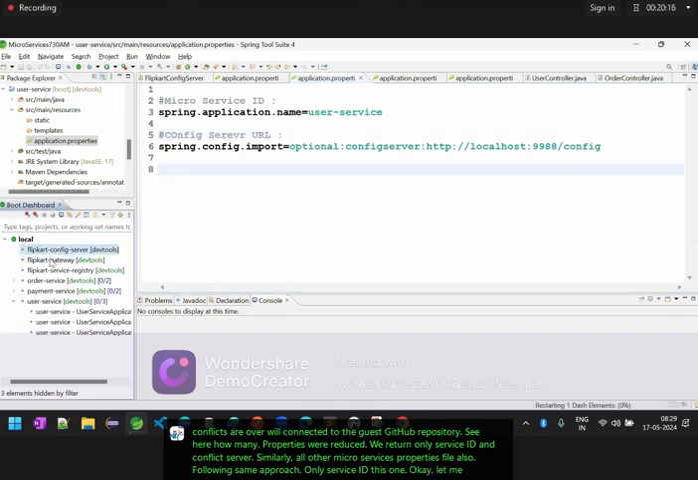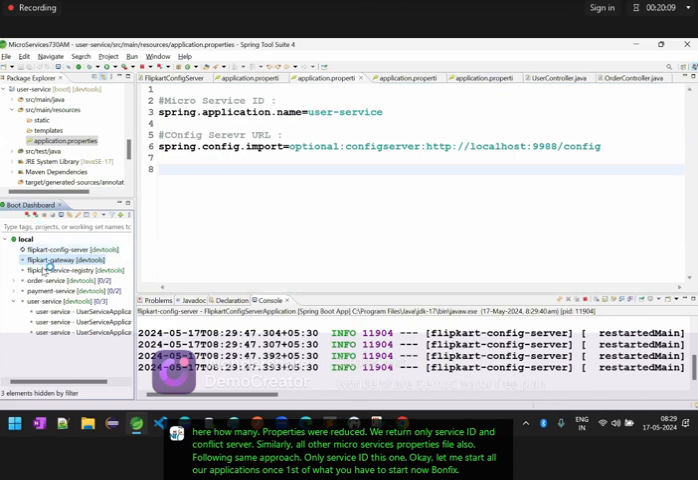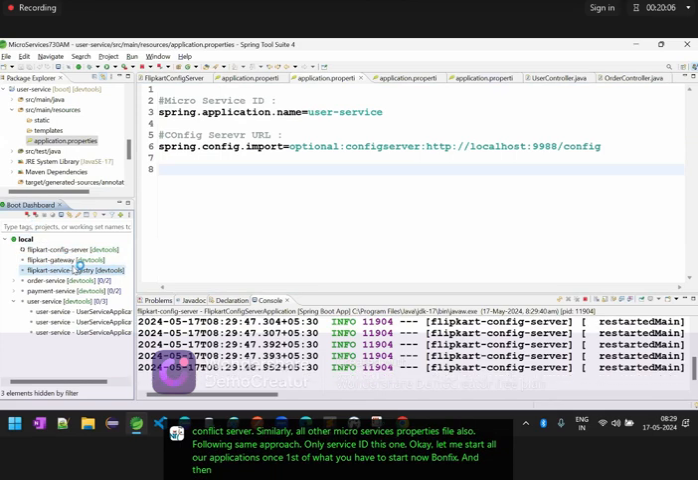Okay, let me start all our applications once. First, what do you have to start now? Config server. And then the service registry you can start, and then the gateway you can start.